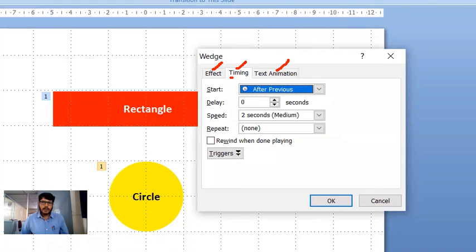So we need to select timing, because I want to include a delay between the object effects. So rectangle ಬಂದ ನಂತರ ಸ್ವಲ್ಪ ಟೈಮ್ ಡಿಲೇ ಕೊಟ್ಟು ಆಮೇಲೆ ಸರ್ಕಲ್ ಏನಾಗಬೇಕು, ಅಪಿಯರ್ ಆಗಬೇಕು ಅಂತ ನಿಮ್ದು. ಸೊ ಇವಾಗ ನಾವೇನ್ ಮಾಡಬೇಕು, we have to increase the delay seconds here.